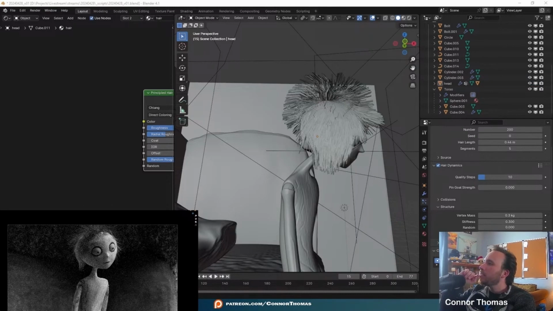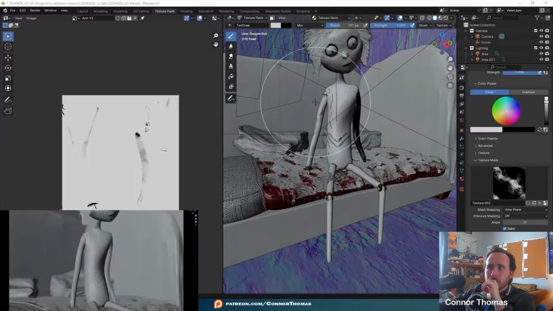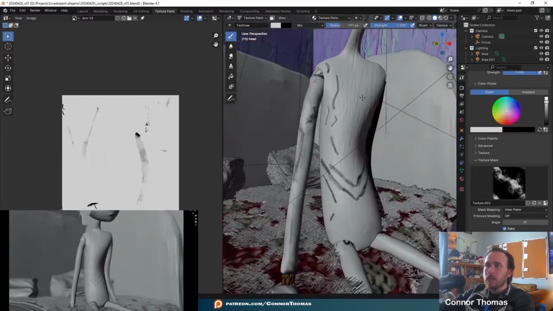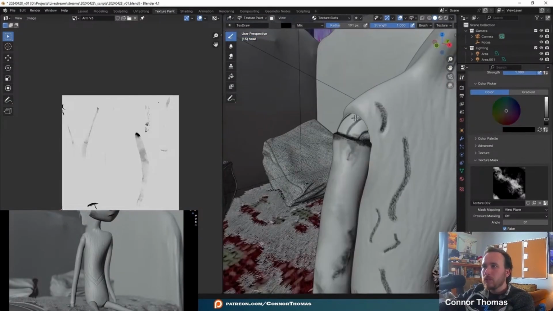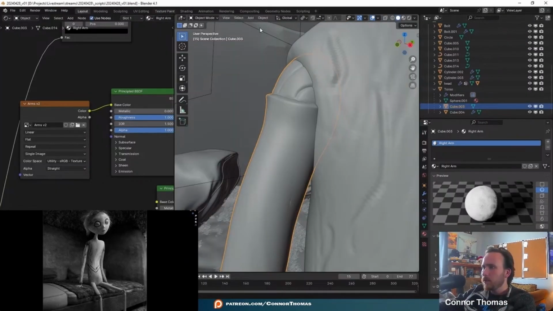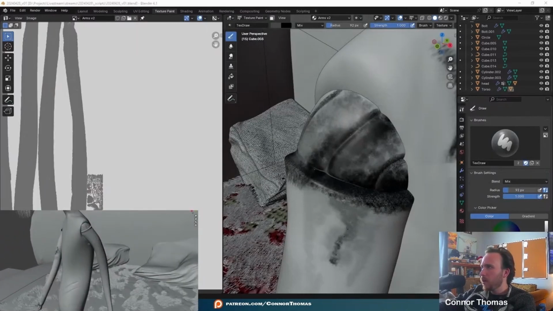Let's check to see how this is doing. So having more hairs might help fix the problem. Ooh, that looks, I like that a little bit better. So go here to the, so this is the arm. Let's just darken this up a little bit. I'm gonna do the other arm as well.